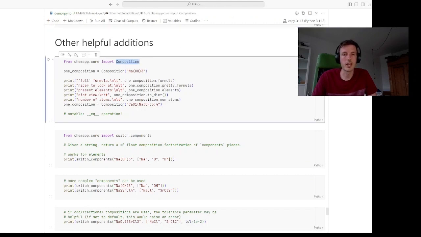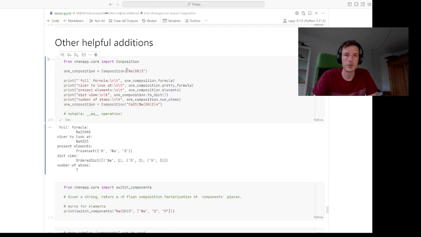At the very end, I want to show these other helpful additions. What we have added is a composition class, which is very closely modeled after the PyMatGen composition class. If anyone is using PyMatGen, they will feel right at home. This allows some parsing and understanding of chemical formulas, which is very frequently occurring in the type of user requests I get for ChemApp for Python on how this can be done.